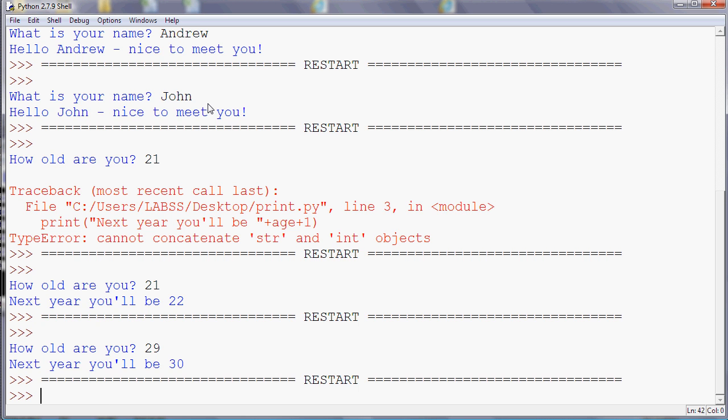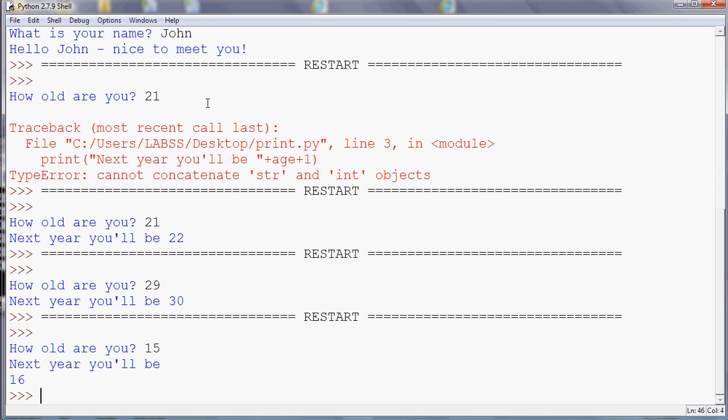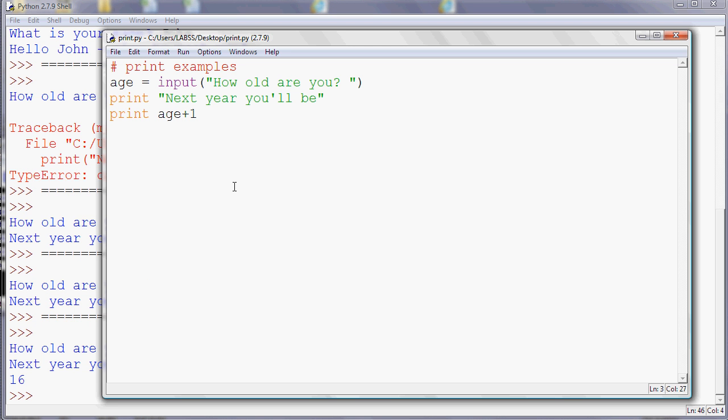But if you put a comma on the end of your print command like that, what that means is when you come across the next print command, don't start a new line. So when we run that, how old are you? 21. Next year you'll be 22. So it's put it all on the same line, even though the commands are on separate lines.